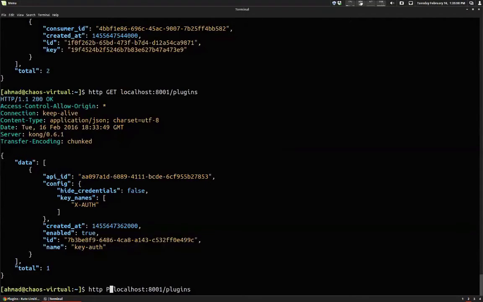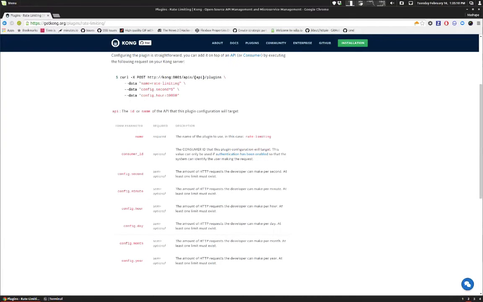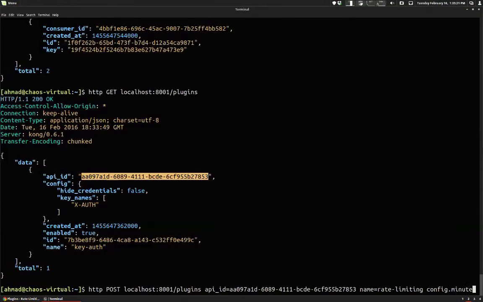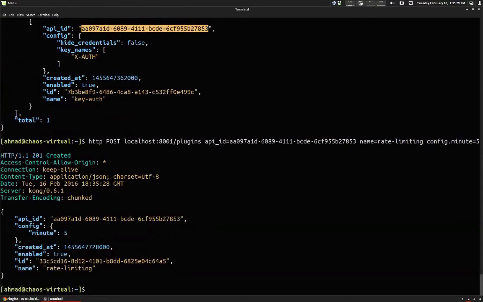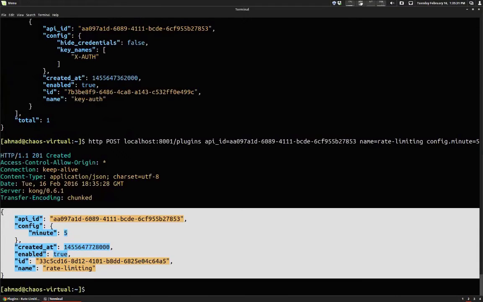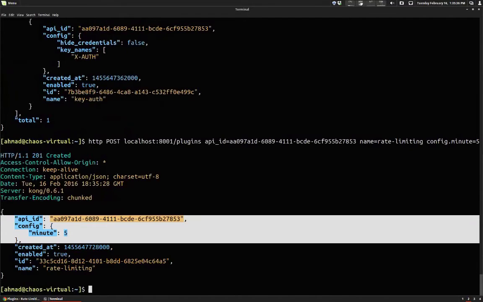So again, if I make a post to plugins, I'm going to put an API ID, and I'm going to give it a name. The plugin I want to enable is, in this case, rate limiting. And let's do some configuration here. I'm going to go per minute equals 5. And that should be enough. As you can see, we got a configuration for rate limiting enabled specifically on this API and has a limit of 5 calls per minute.